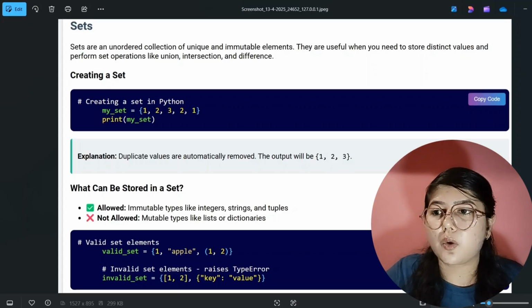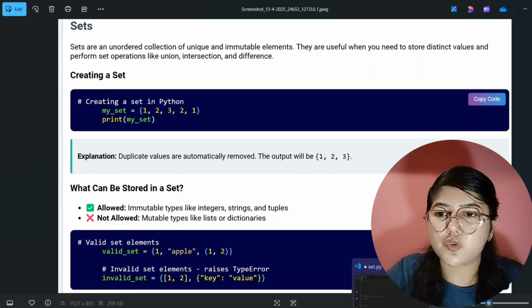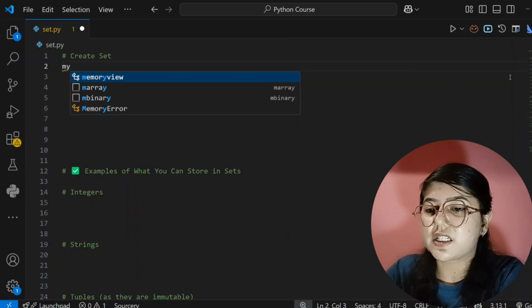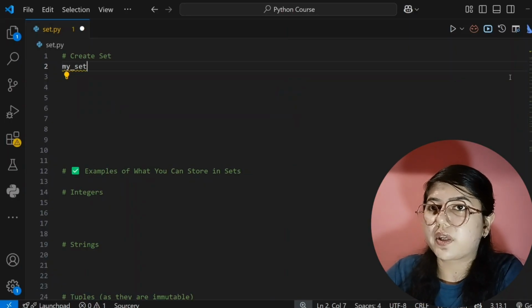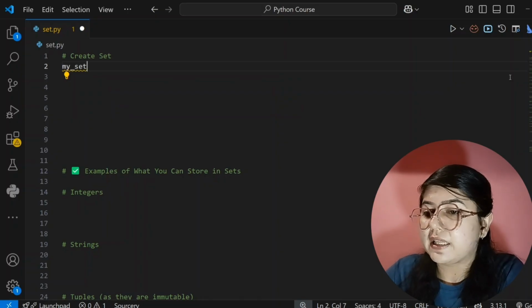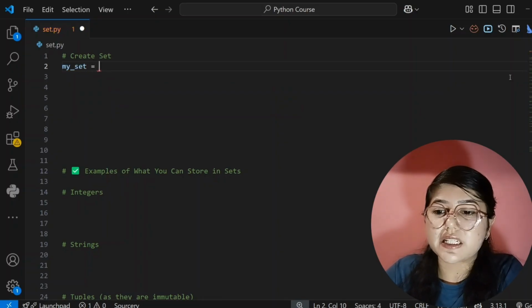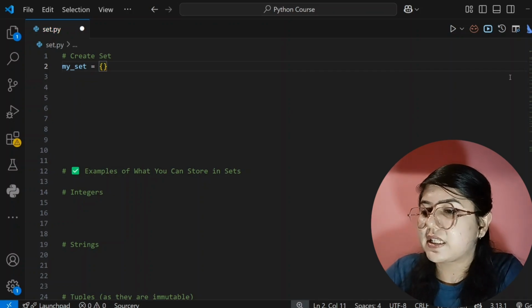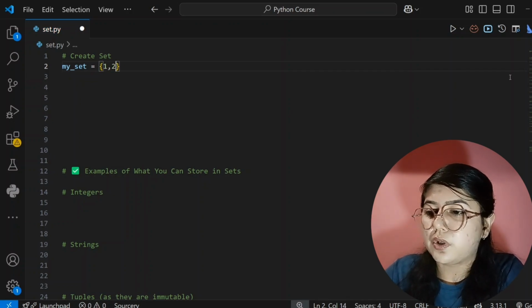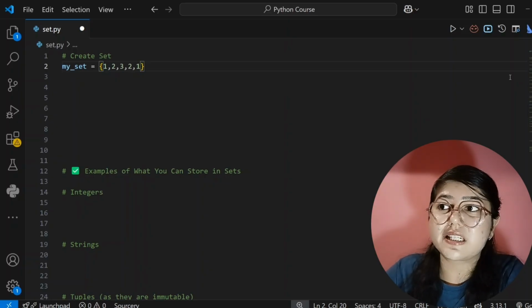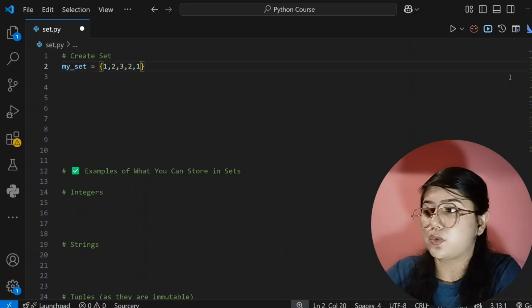So now let's see in our Visual Studio Code. For creating a set, we first have to create a variable, and that is my set. Okay, I have created it. Then inside curly braces you have to create a set, and that is 1 2 3 2 1. We have created a set and we have also stored values.